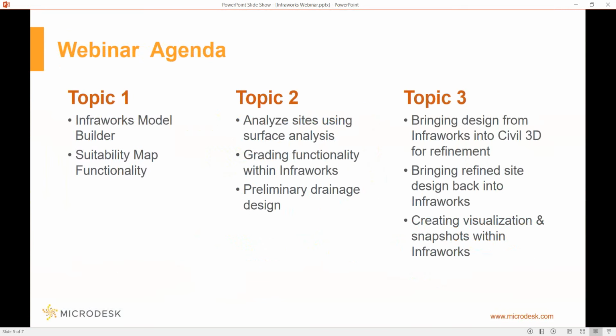Our agenda today, we'll take a look at the InfraWorks model builder and the suitability map functionality. So when you first open up InfraWorks, you'll notice that you'll be able to go into the model builder, and that will bring you to a Google Earth looking screen, and you will be able to basically take a 200 square kilometer or less model and turn that into a three-dimensional model. We'll go through that as we move forward.